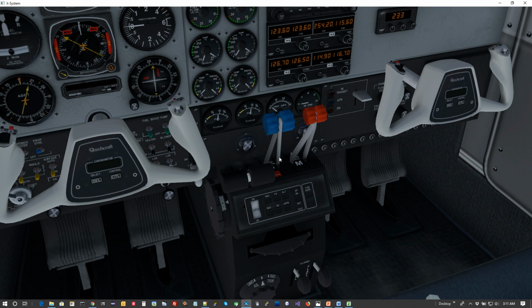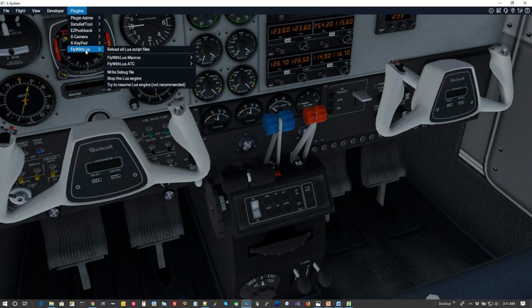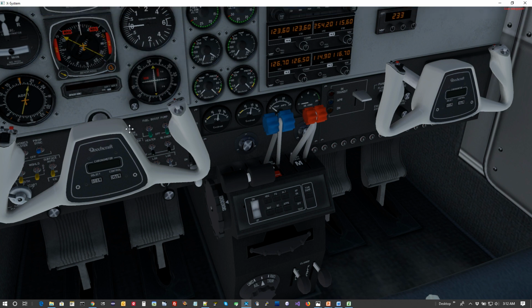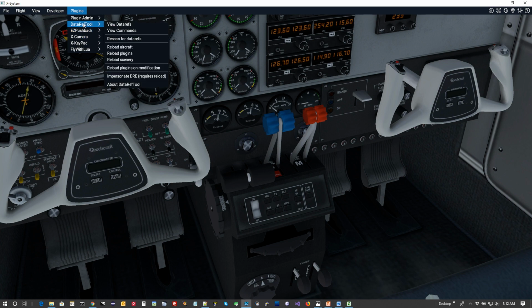And take a look at these cowl flaps. So the first thing I'm going to do is simply stop the Lua engine for a minute, because I actually have a Lua script that I'm going to show you in a minute that's controlling these things, and I need to shut it off so I can show you how you would normally operate with the cowl flaps.